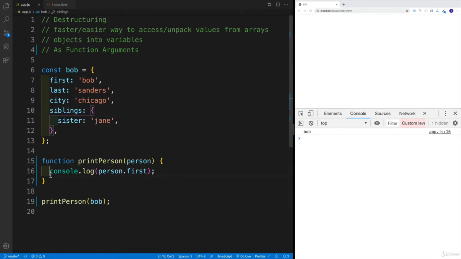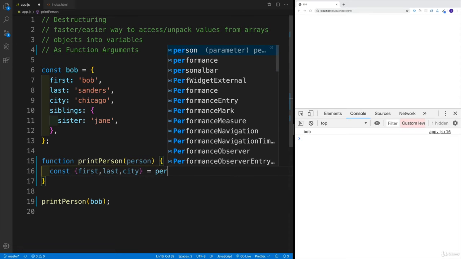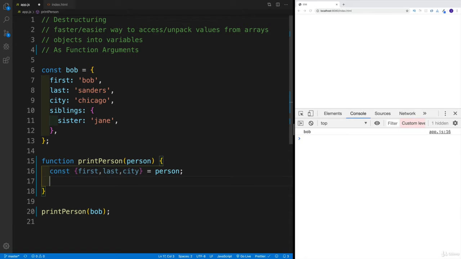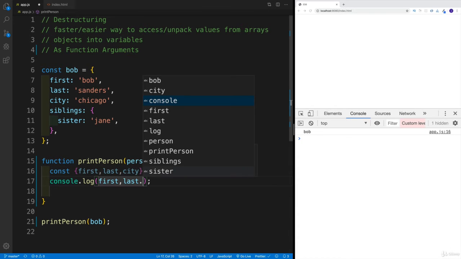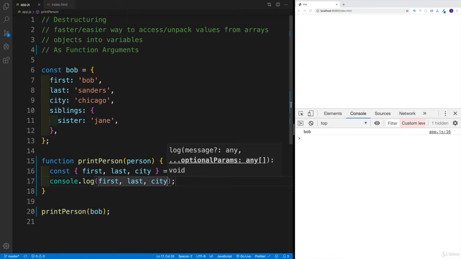Well, first, we could just simply do a destructuring just like we learned in the previous video, where I could just say const, then from the person, what I'm going to be getting. I'm going to be getting first, last, city. I'm not going to print all of them because we already covered that, and then we're going to go with person. That way, I right away have access to all my variables. And then we can just simply console log first, last, city, and you're going to see that we right away access Bob, Sanders, and then Chicago.